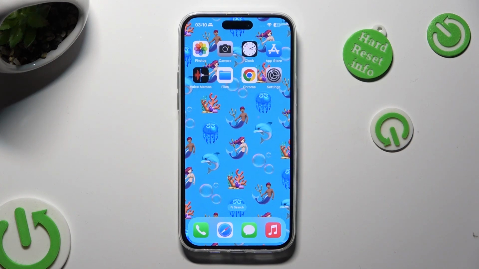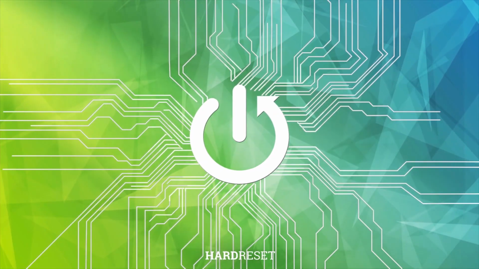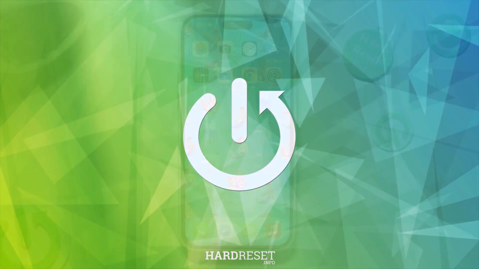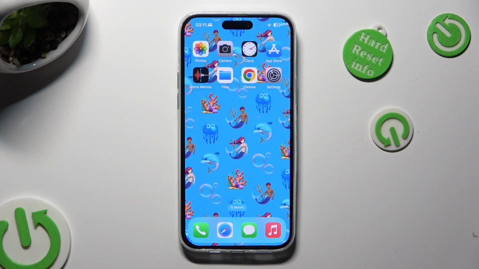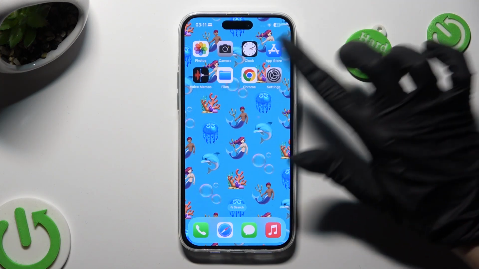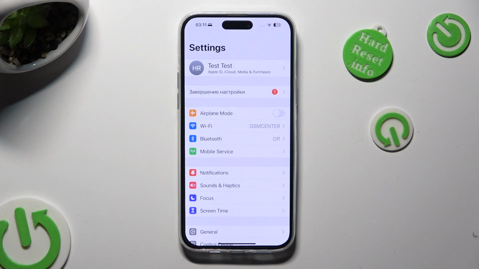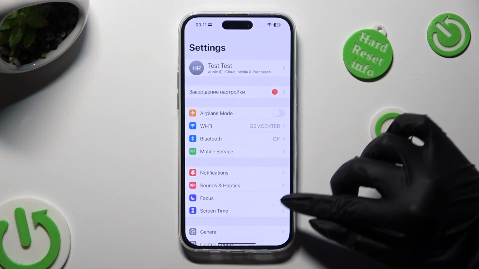Hi! In front of me is iPhone 15 Plus, and today I would like to show you how you can operate vibration settings. Begin by going into Devices settings and selecting Sounds and Haptics section.